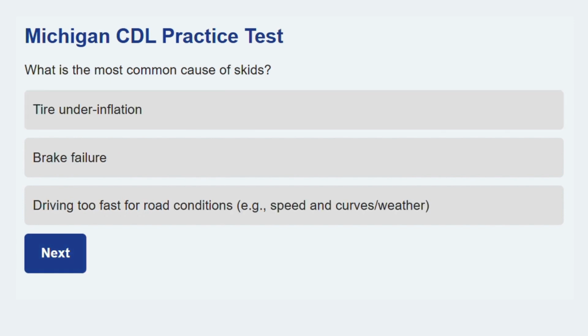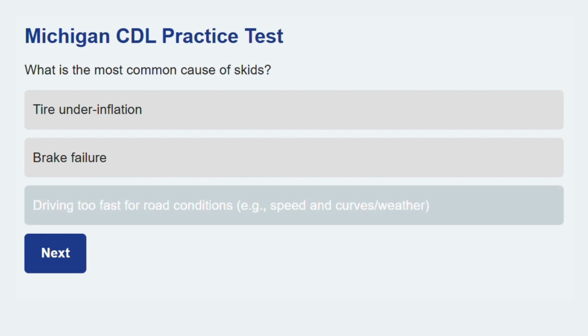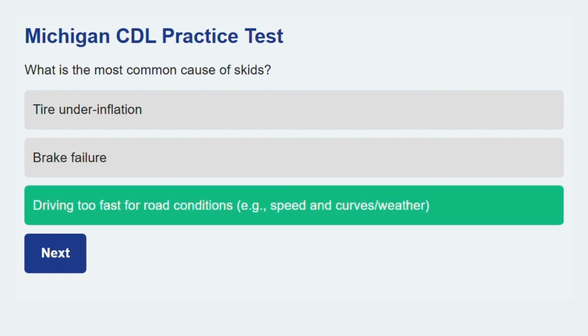Next up, what is the most common cause of skids? Driving too fast for road conditions, e.g. speed and curves, weather. Excessive speed prevents tires from maintaining traction.